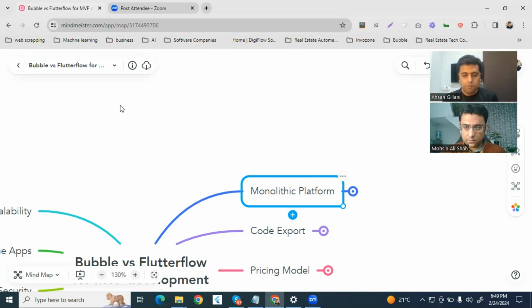So if we compare Bubble and Flutterflow, Bubble is completely a monolithic platform. It means that they provide you a database. You can build your database within that. They provide you the place to build a front end of the application, like how the application is going to look on mobile or web. You can build that within the Bubble platform. You don't have to leave the Bubble platform for building the front end of the application. And similarly, workflows. So you don't have to leave this. This thing has its own advantages and disadvantages too. So we will be trying to cover them one by one.